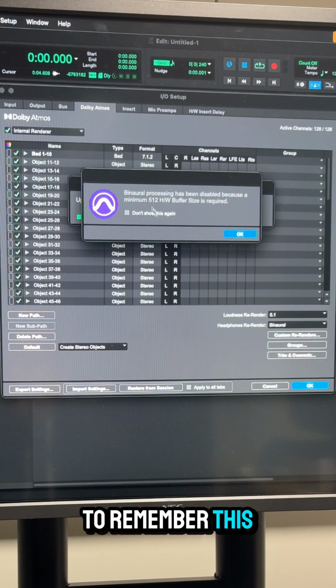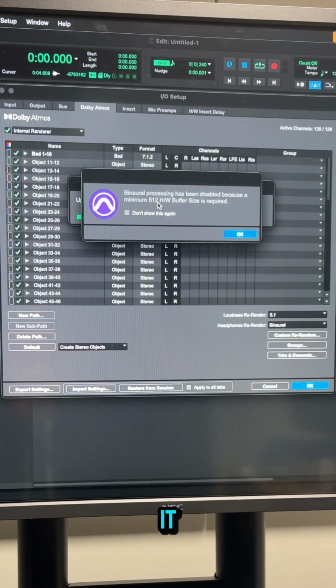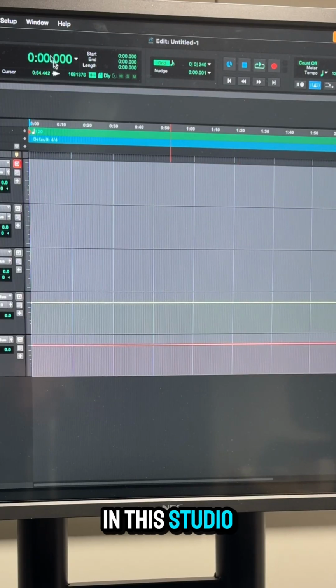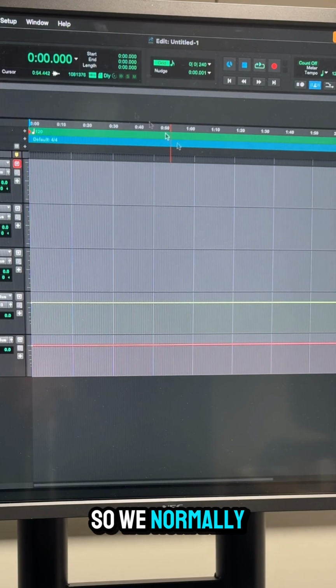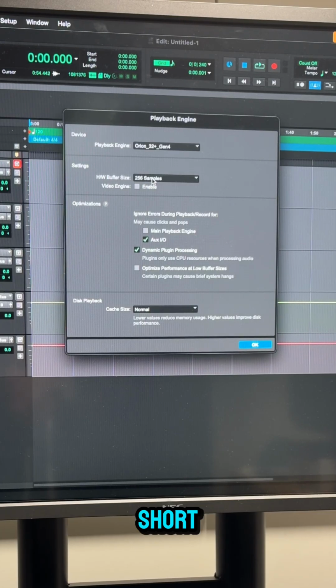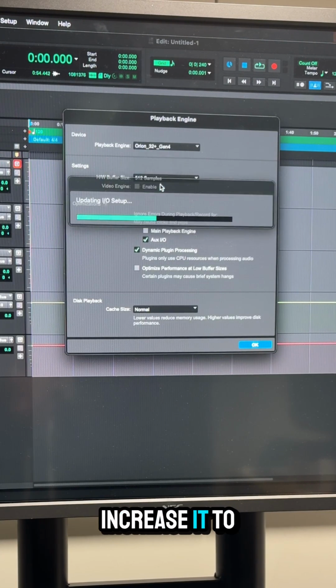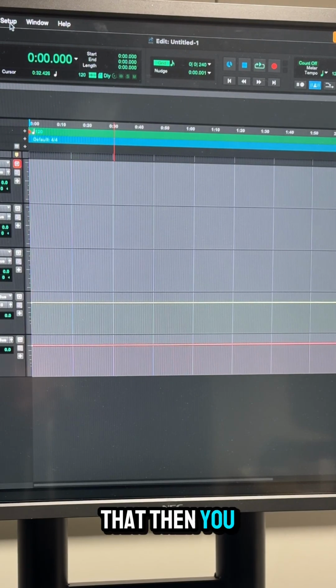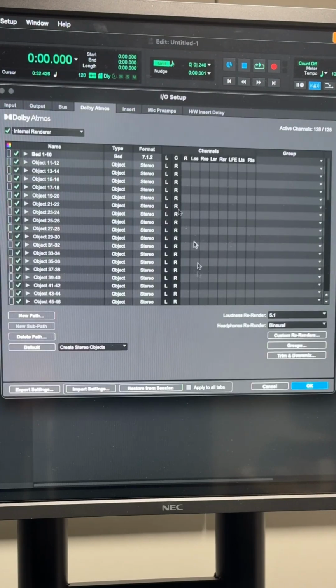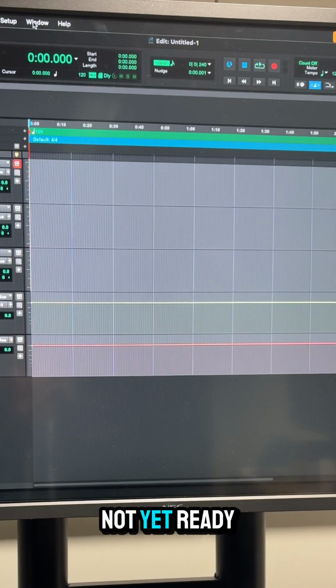You need to remember this thing, and thank God I didn't set it up so you can see it. It requires at least a 512 buffer size. In this studio we are used to recording from the live room, so we normally work with a very short playback engine buffer size, so you want to increase it to 512 and say OK. Once you do that, you can go back to the I/O, the Dolby Atmos tab, set binaural, and binaural will work.